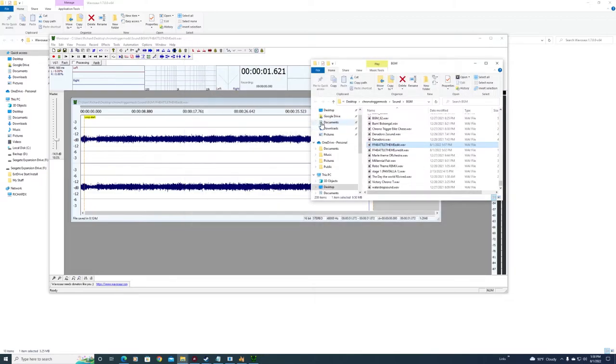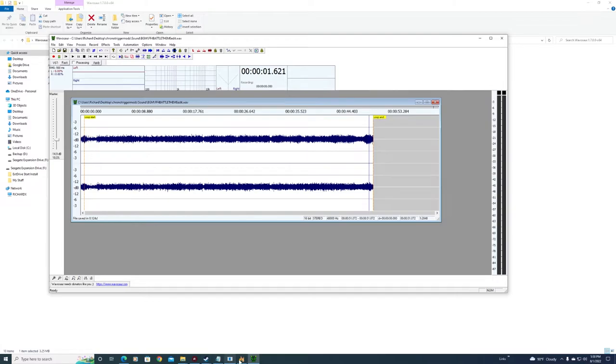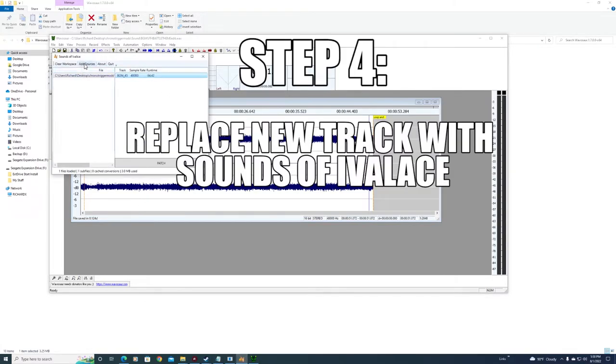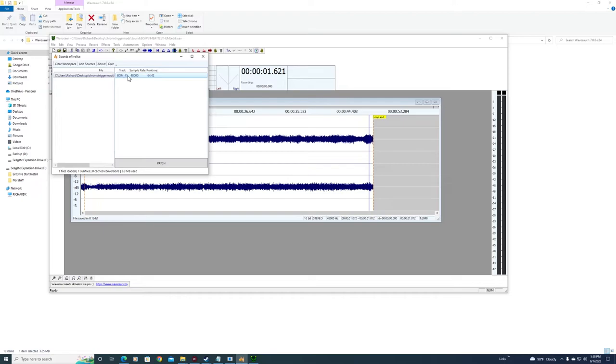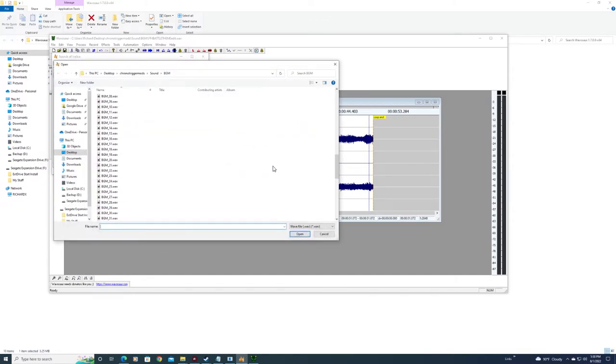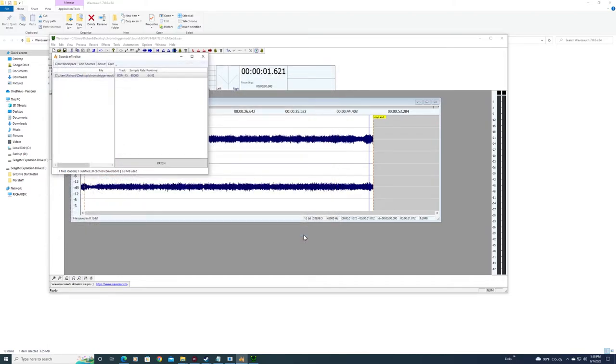Okay, so now next, we go back to the Sounds of Evolus. Like again, I said, hopefully you still have it open. You want to right click on the BGM45, replace track. So then now you just look for that new soundtrack that you just edited. Hit open. Okay, so once you got that, just hit patch.